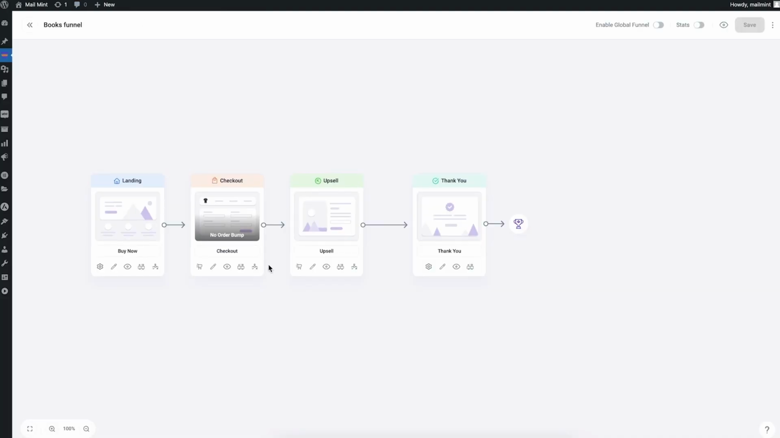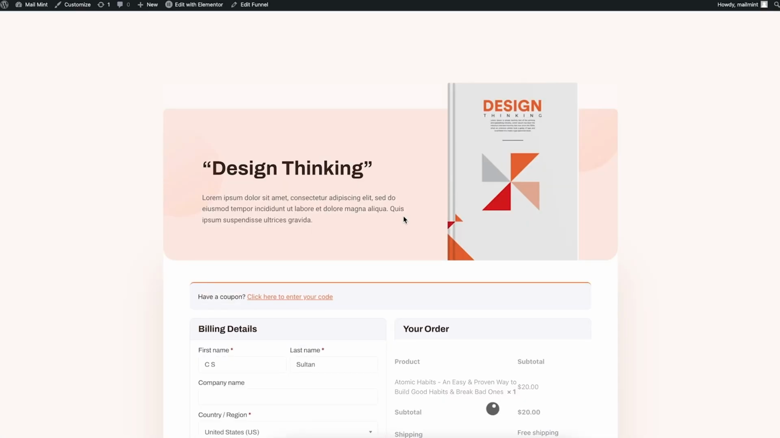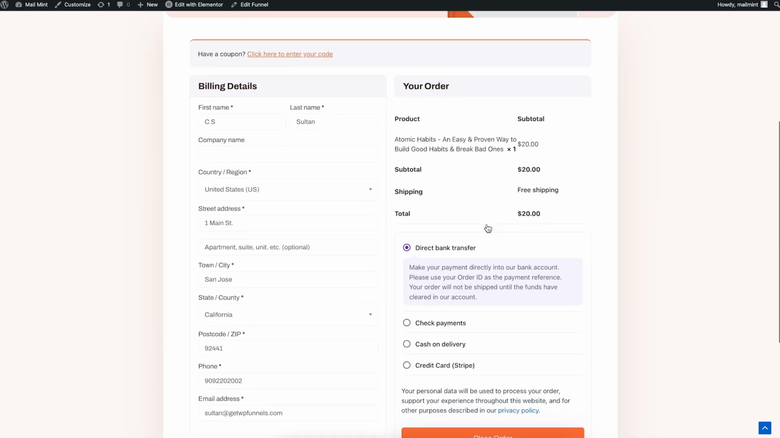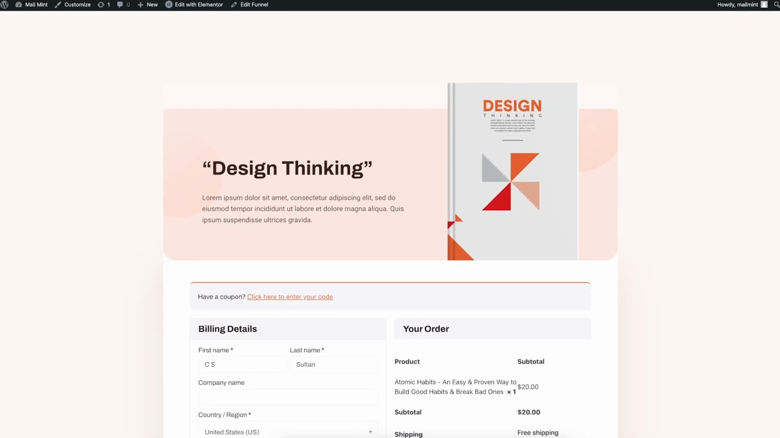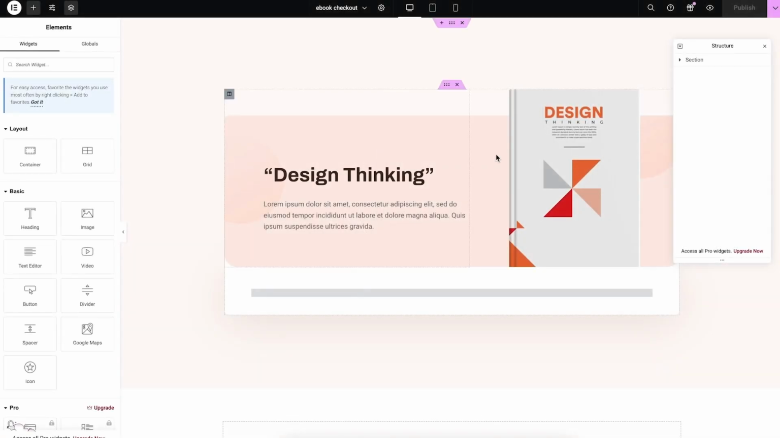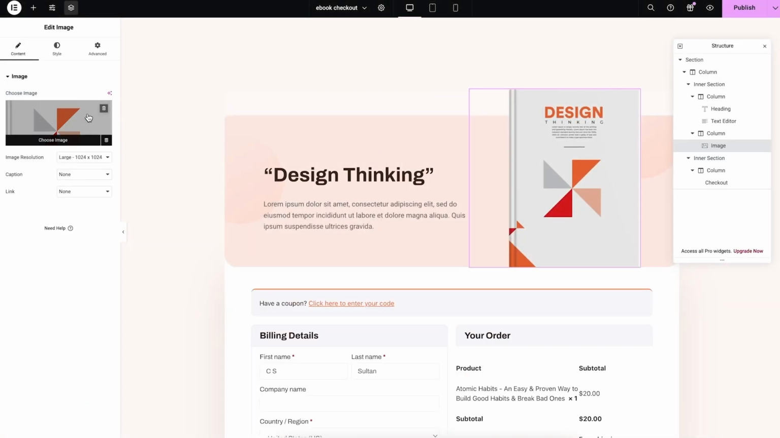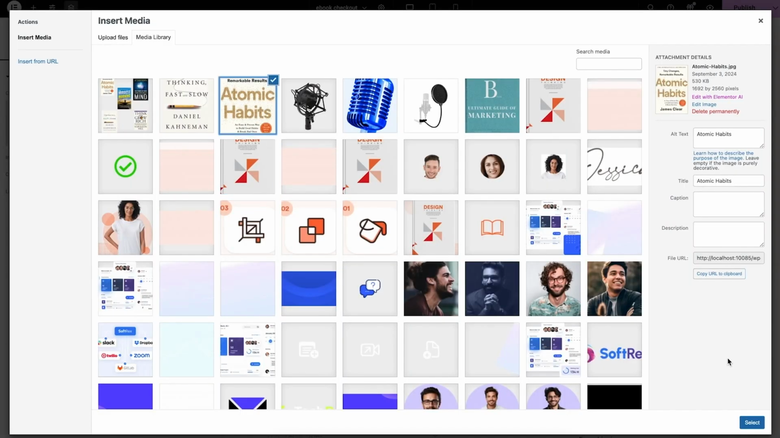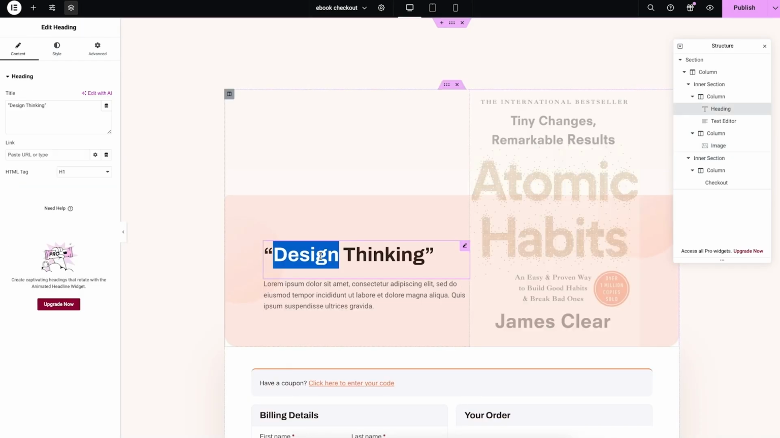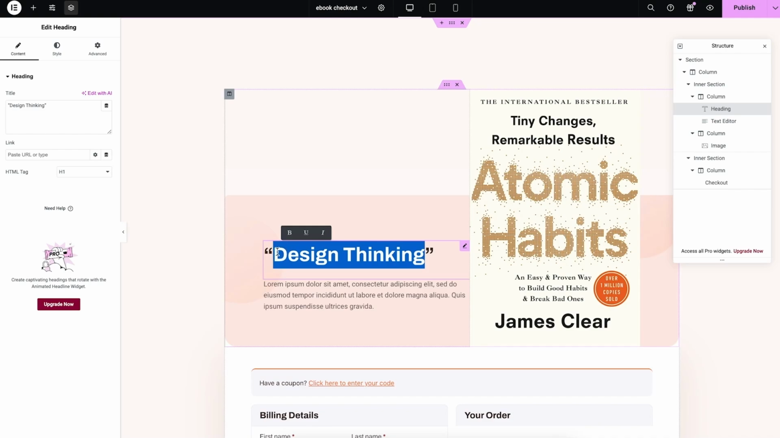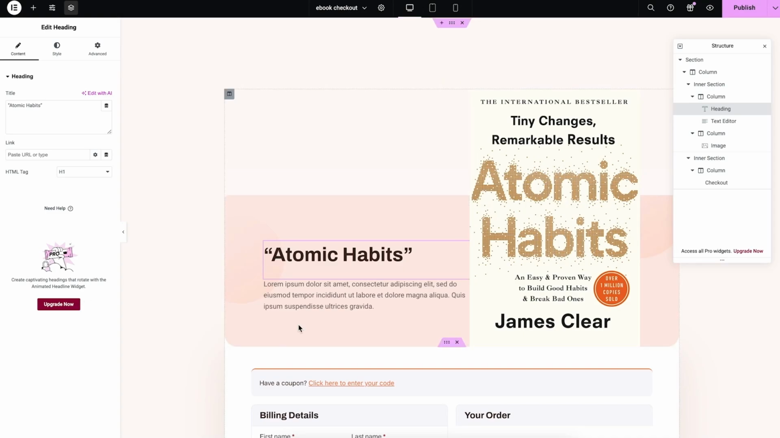Now if I go back to the canvas, let us take a look at the checkout page, and you can see this is how it looks. So I have to customize this as well. So I'll just go ahead and edit this. I'll have to change this image. So I'll just replace this with the image of Atomic Habits again. I'll just change this to Atomic Habits, and let's leave it to that.